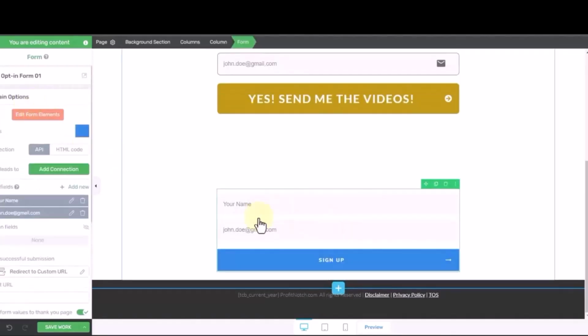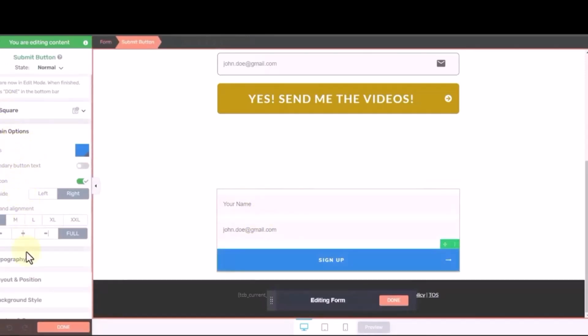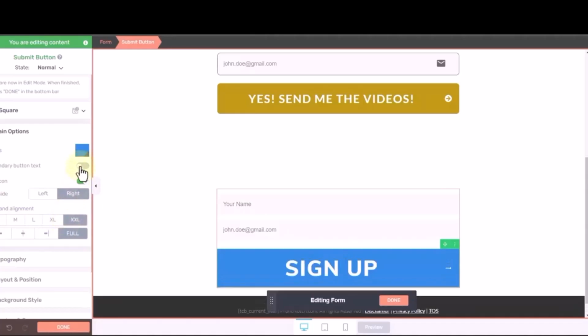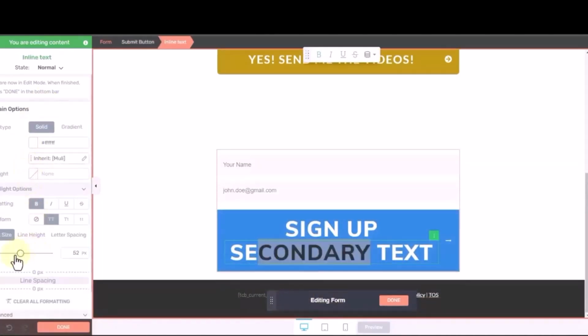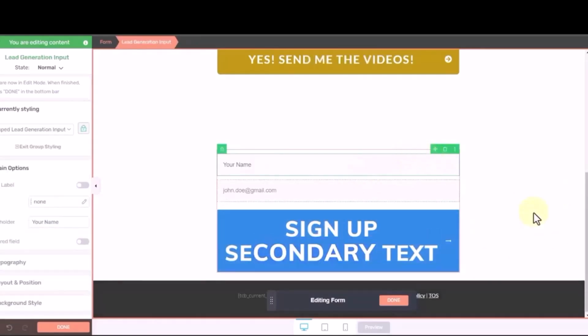You can click on main options, and if I want to change the button, I can edit the form elements. I can change the button style right here. I can change medium, large, XL, double XL. You can add in secondary text here, and you can change the secondary text, font size and things like that. Pretty handy tool. I use it for everything.